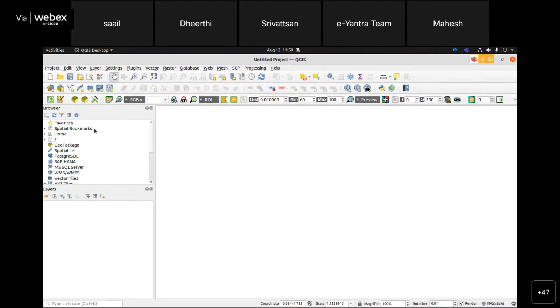On the left hand side you will see the browser window. You can browse various data here and whatever layers you are adding. As I said, in GIS we are using multiple layers for analysis. It can be raster or vector. Rasters are basically images. Someone has asked in the chat whether a photo captured from a mobile is a raster. Yes, it's raster data as it's a pixelated image. So you can have various layers here.